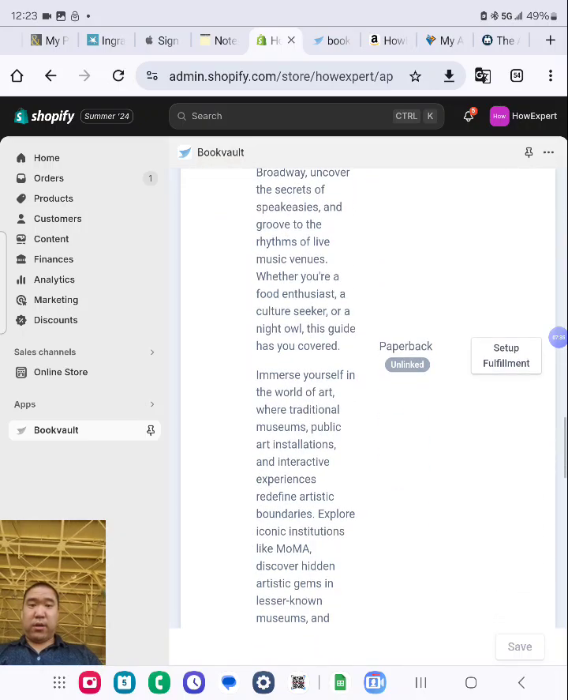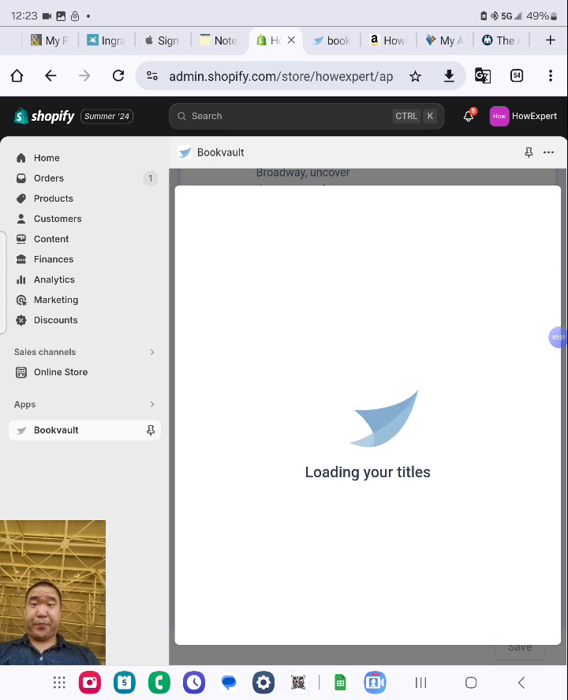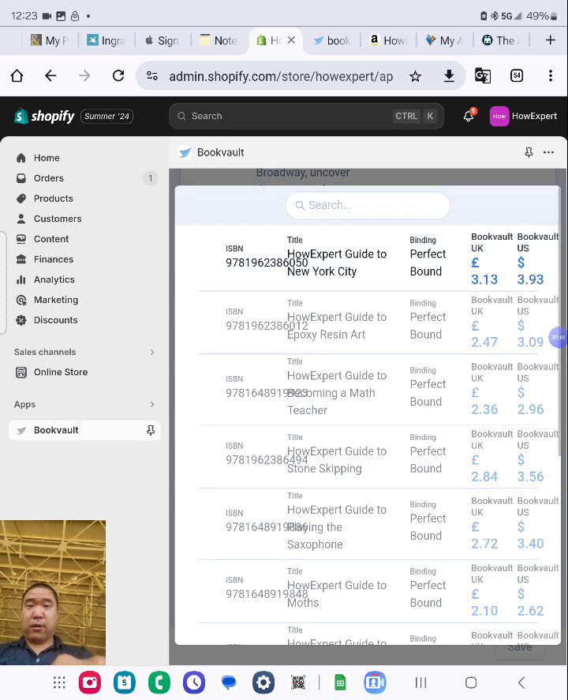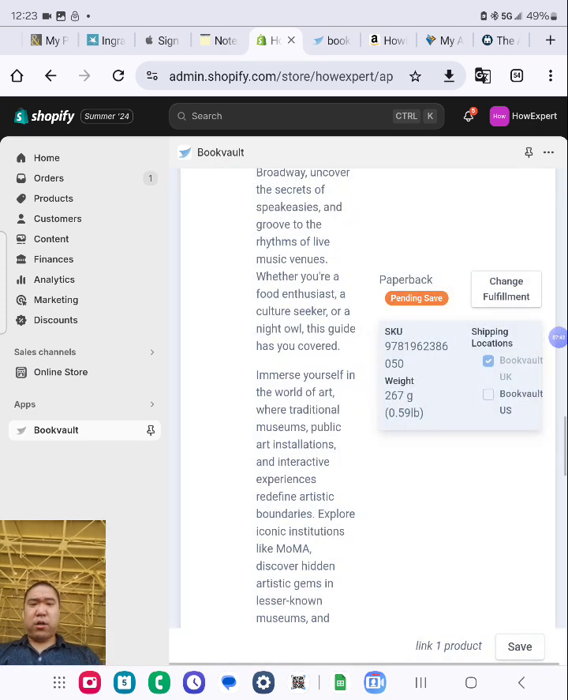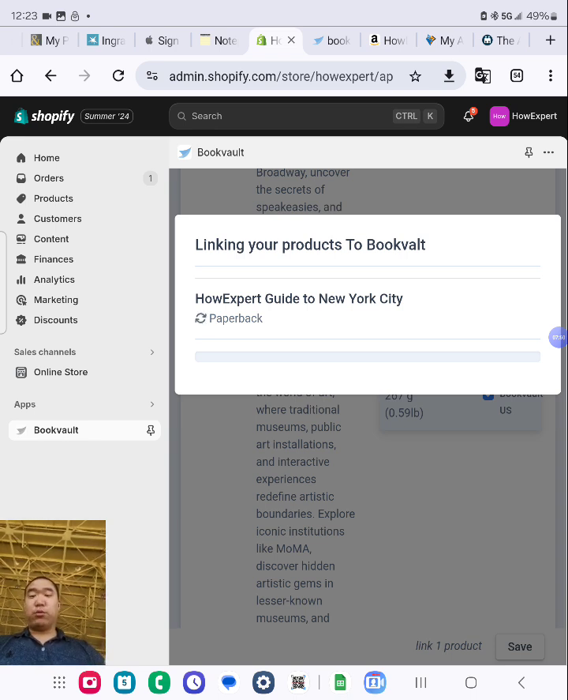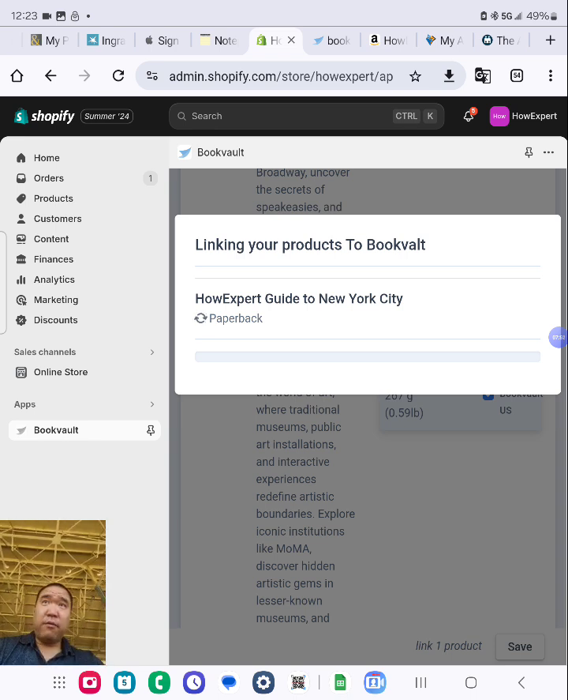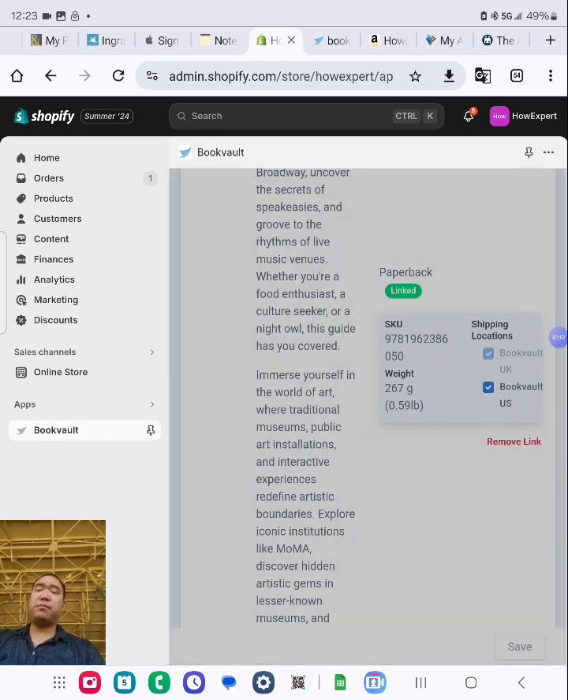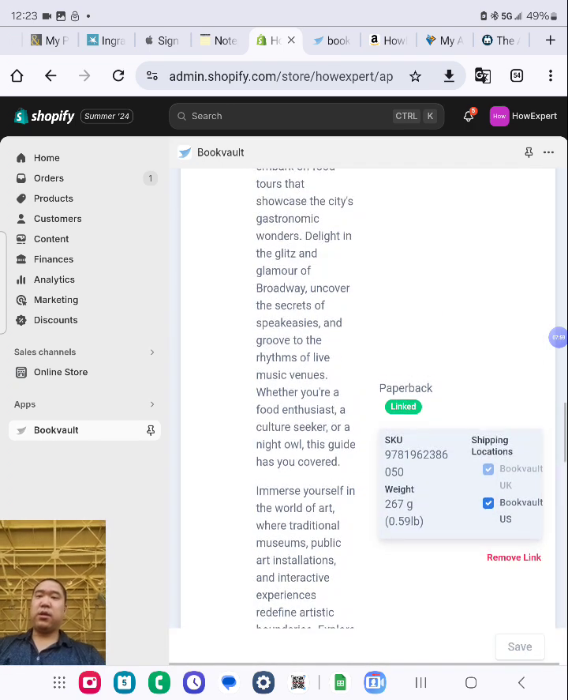And then I will click on Setup Fulfillment. Click on the correct product. Checkmark BookVault US and click Save. BookVault is a UK company, but you want to make sure it also ships from the US as well. From my understanding, they have fulfillment centers in the UK and US. So if your customers are mainly from the US, make sure the US is checkmarked. And go back.